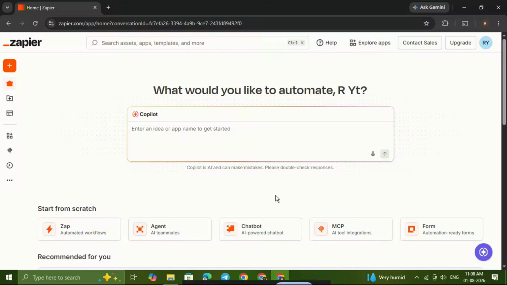In this video, I'll show you how to use Zapier to create your first automation, also known as a Zap. We'll connect a trigger app to an action app, test the workflow, and publish it so repetitive tasks can happen automatically in the background. Whether you want to send notifications, add new leads to a spreadsheet, create tasks, or connect two different apps without coding, Zapier makes the process much easier.